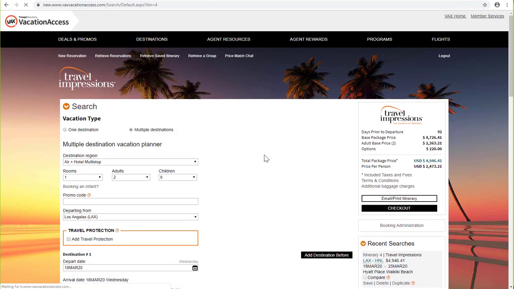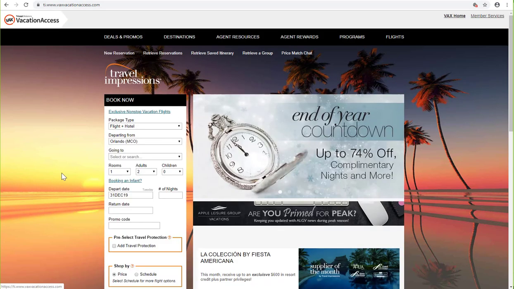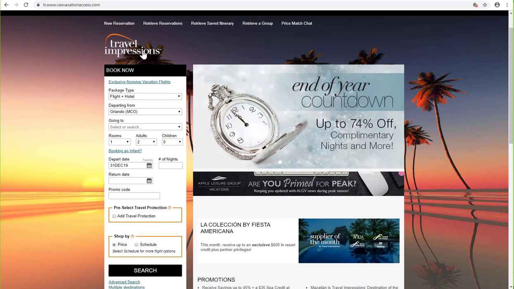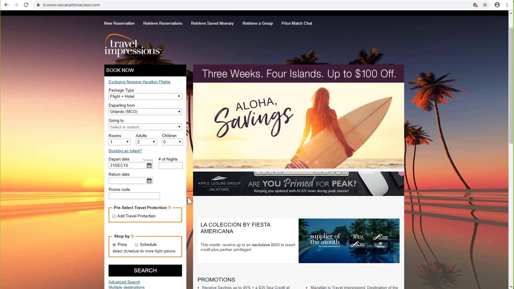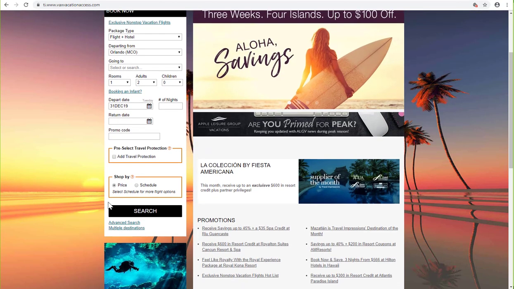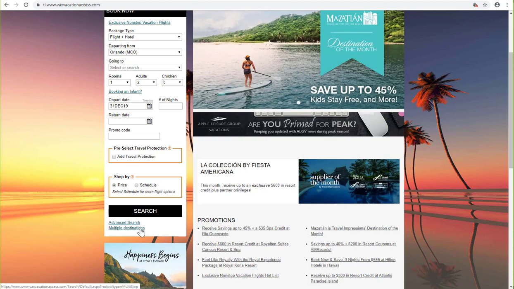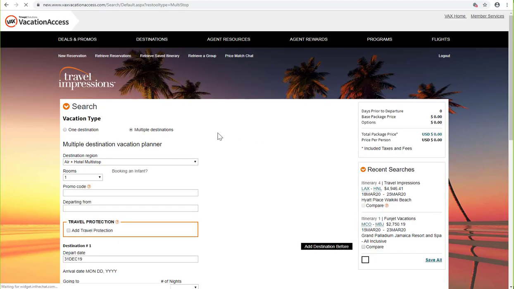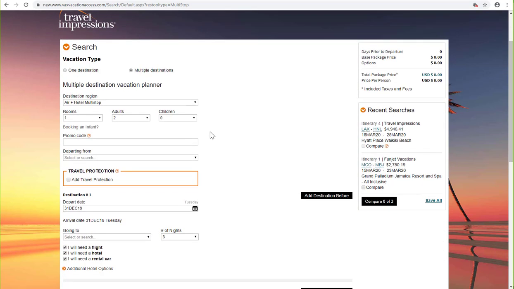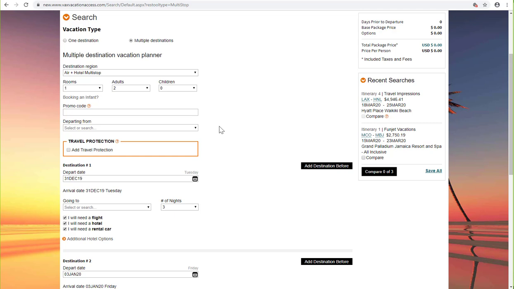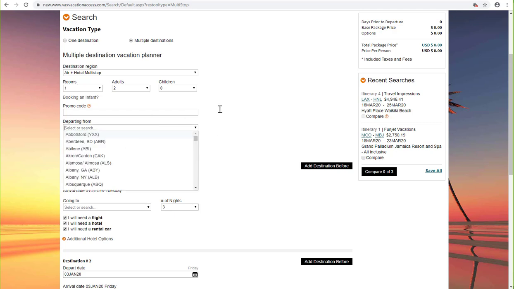So I'm going to go back. So I'm going to clear everything out by clicking on my travel impressions logo, which gets us back to our travel impressions page. Under your search box, we're going back under multiple destinations. So let's say they're doing a Caribbean cruise, for instance. All right, so let's do departure from Philadelphia.